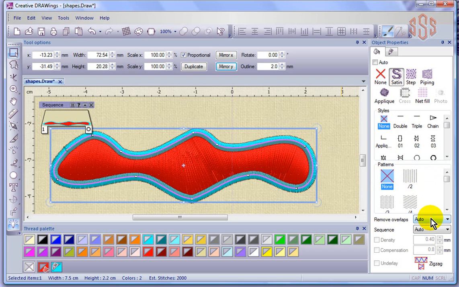We'll talk about removing the overlaps when you have multiple objects that are touching or overlapping each other. And we have the ability to override the sequence control and change that ourselves. And then this tells us about the density, the compensation, and the underlay that's been used. And I'll talk about how we can affect those settings as well.